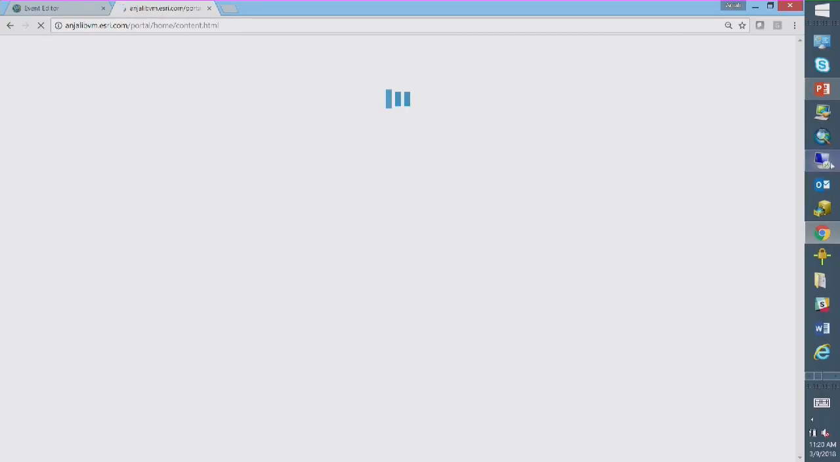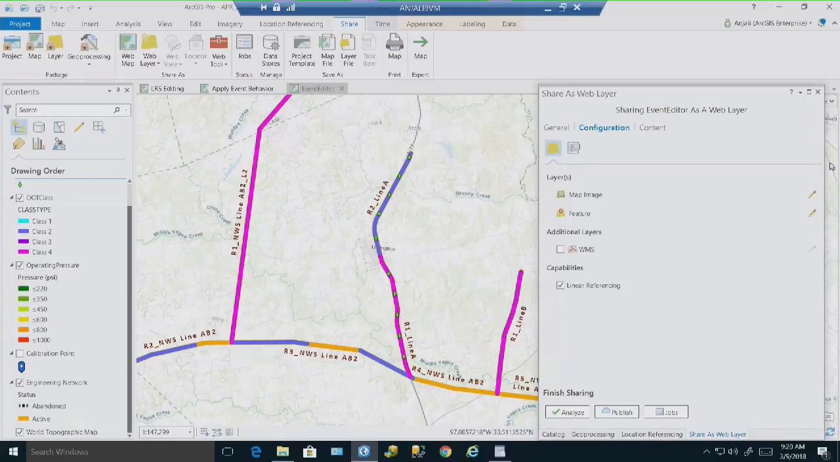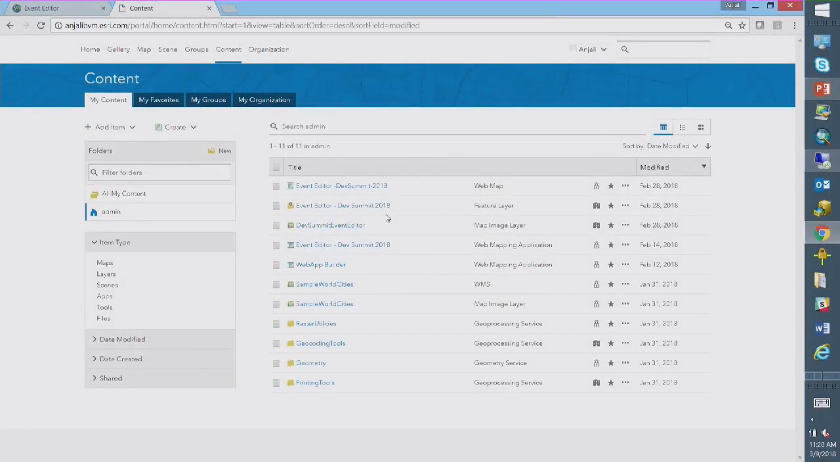Let's go to content. So as a user, what you first have done is you published your LRS services. You basically shared your web layer, which also has the linear referencing capabilities. So this map would have all your networks and events, and you're going to publish this. When you publish this with the linear referencing capabilities, the web map will be available here in your ArcGIS Enterprise content.